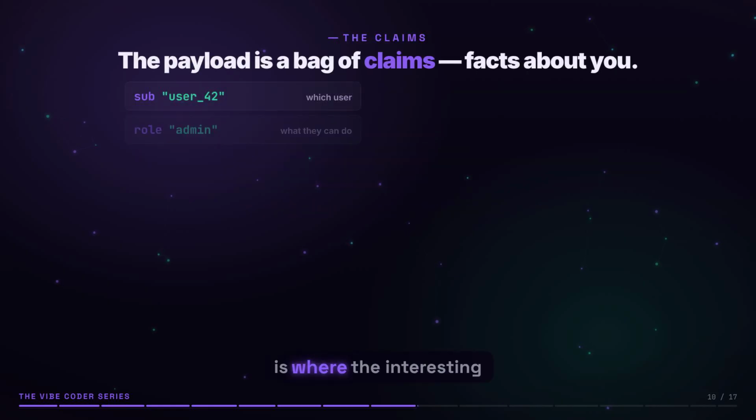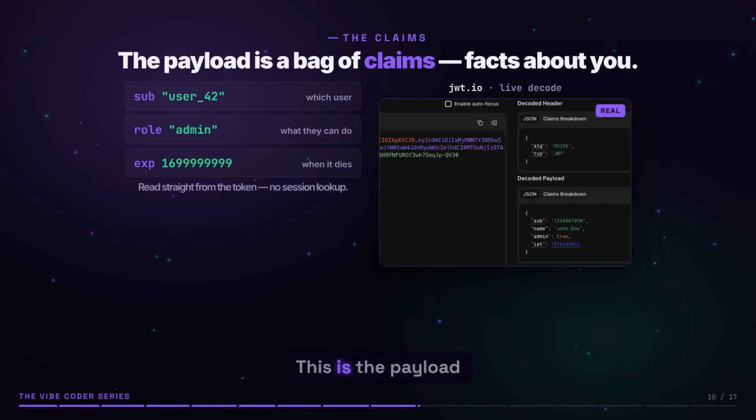The middle part is where the interesting stuff lives. This is the payload, and it is a small bag of facts called claims. A claim is exactly what it sounds like, a statement the token is making about you. There is usually a subject claim that says which user this is. There is an expires claim, a timestamp marking when the pass goes dead. There might be claims about your role, your email, or which app this token was minted for.